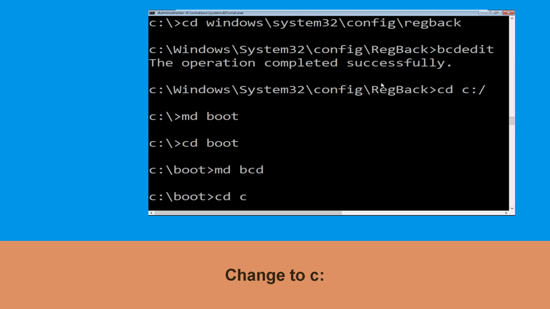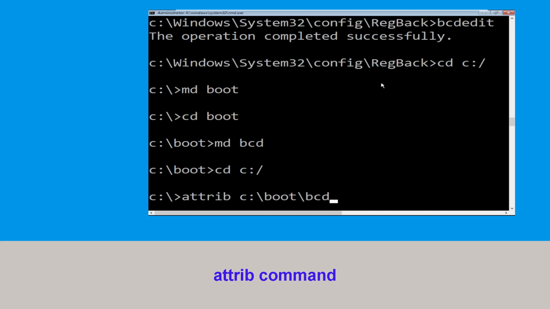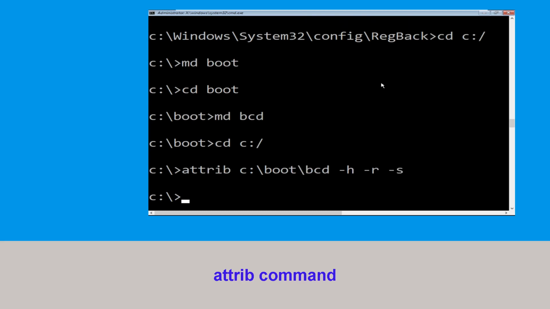Now type cd space c colon / and simply hit enter. Now execute this command. Type attrib space c colon /boot /bcd space -h space -r space -s and simply hit enter.